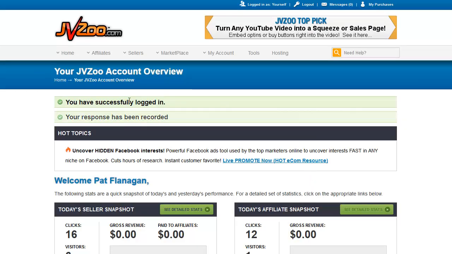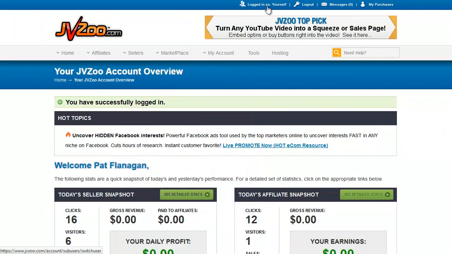What we have here is our dashboard. At the top is our menu with various drop-downs. They have different functions. At the very top, this is where you would click to log out. This is where we have messages for their internal messaging system. And this is where you go to see items you've purchased on this account.